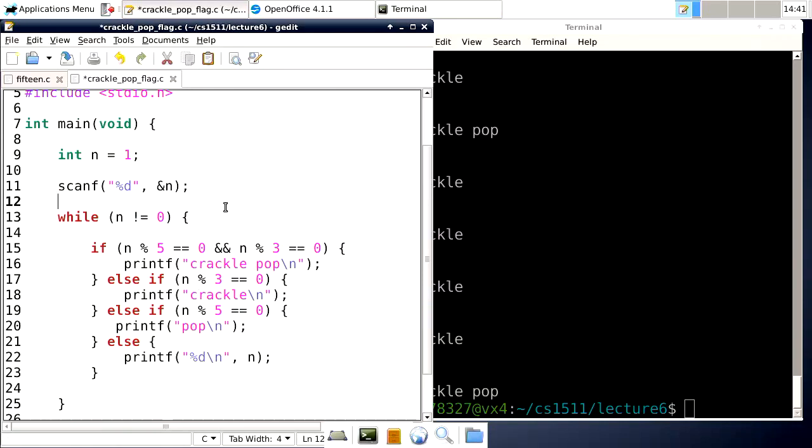That was an accidental problem that should not have been there. So while n is not 0, keep going, and then when n is 0, I should stop.